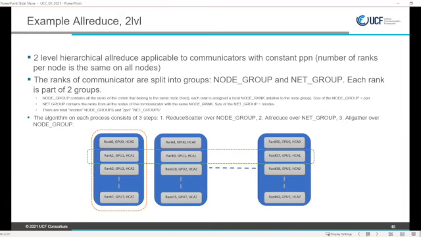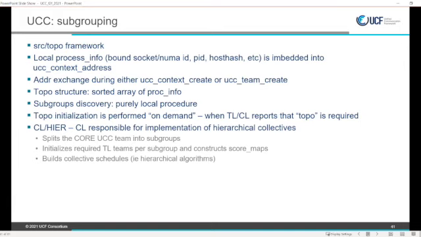We need a subgrouping framework, and then we need a way to express these collectives in terms of TL primitives. So to do the subgrouping, we have Topo, the small framework right now inside UCC. What it does is allow discovering of those subgroups.